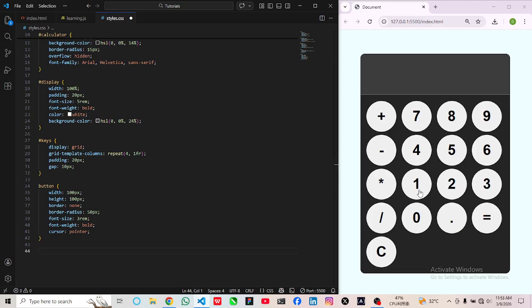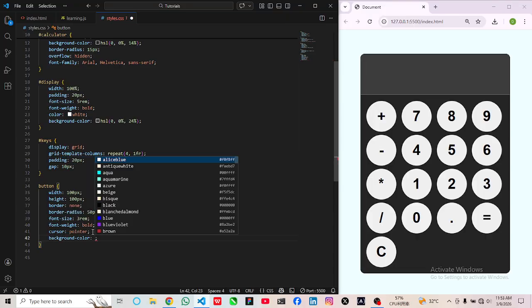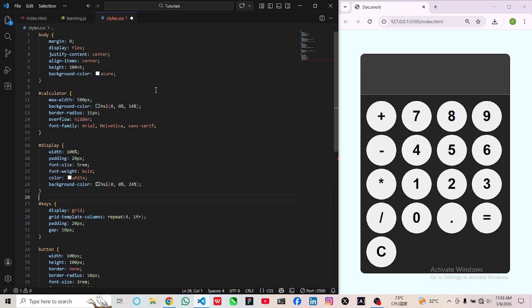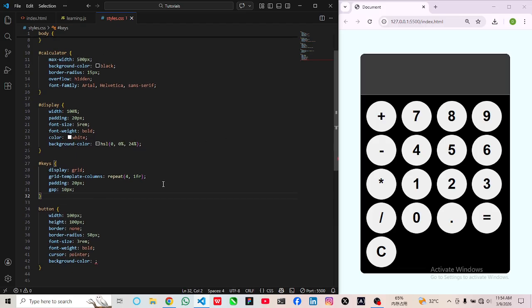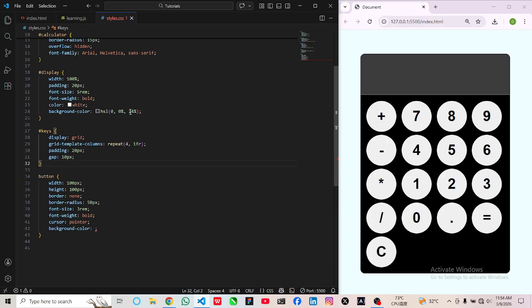I want the colors to change, just a little. What do you think? Should I change the color of the buttons? Background color. Okay, if I must do that, I'll change the background color of the calculator to black. I think that's what should happen, right? Okay. Now display should come down to 14. Yes.